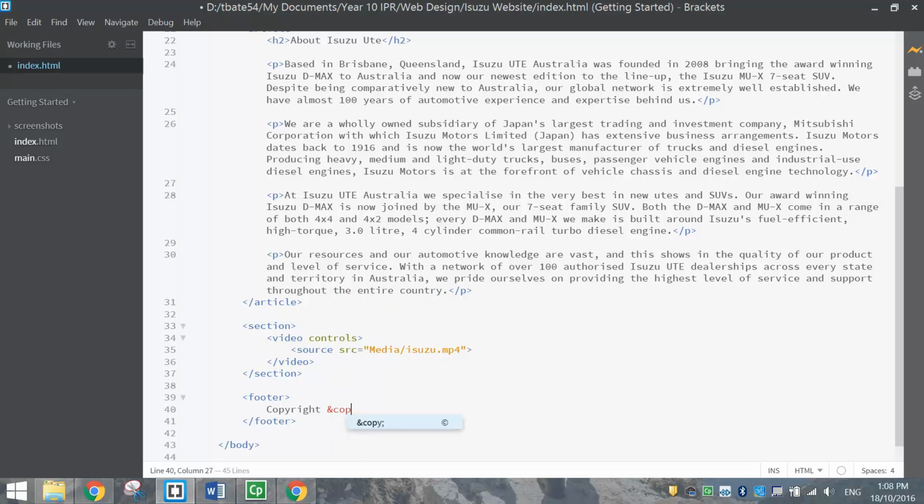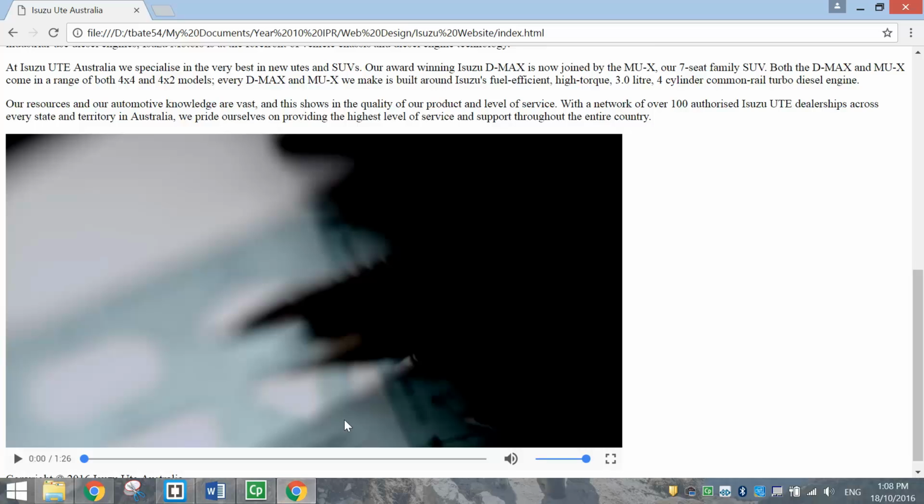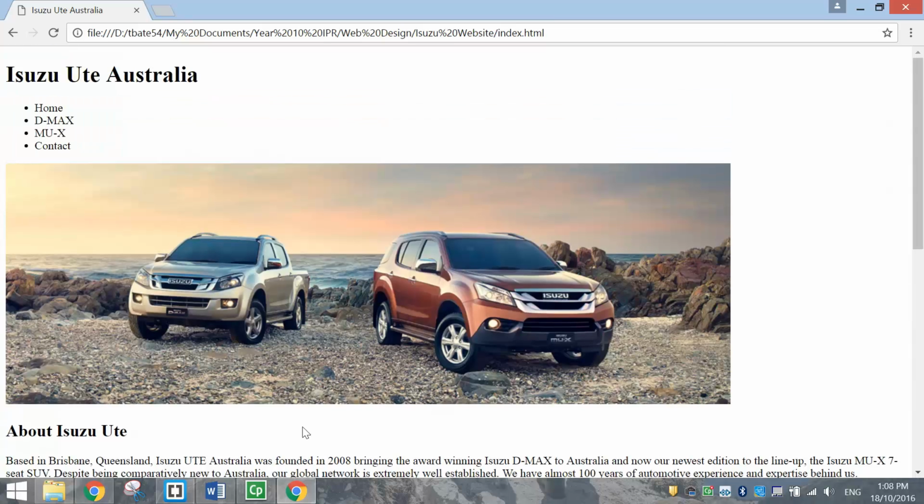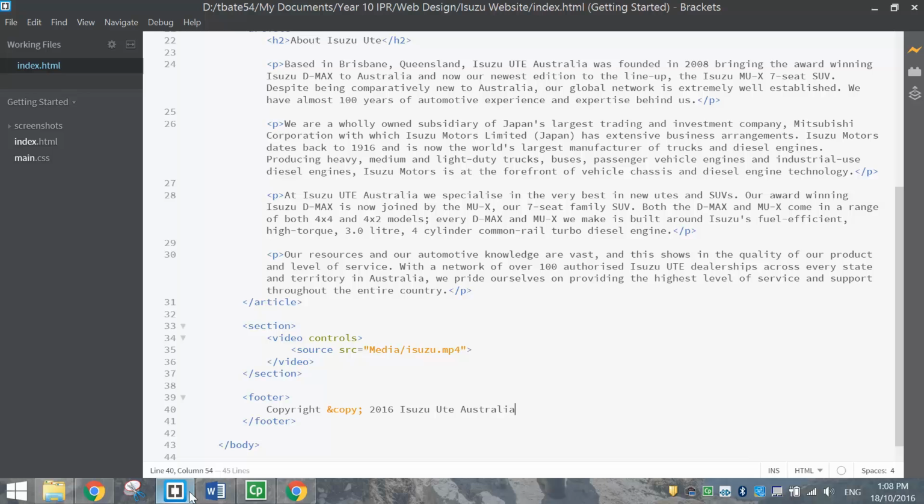So remember, we have to write it in the special way. So that's ampersand copy semicolon. That will make that little copyright symbol for us. Put the year, which is 2016, and Isuzu Ute Australia. Alright, so that's our footer. Save that and give it a test run. And we can see our footer hiding in below the video there. So that's all the information we need on our home page or our index page now. Okay, it's looking pretty good.